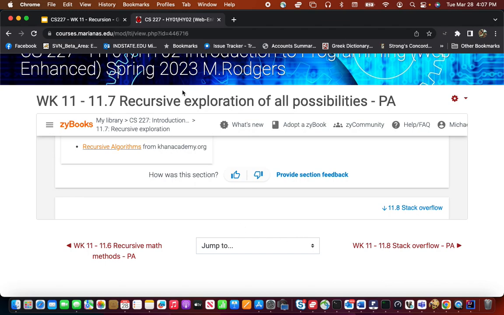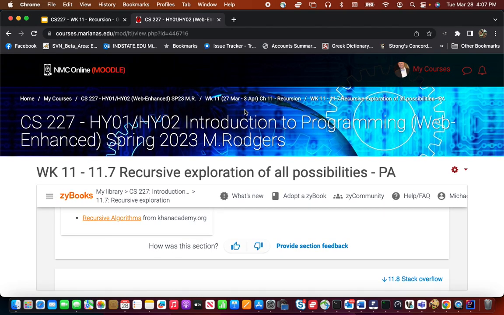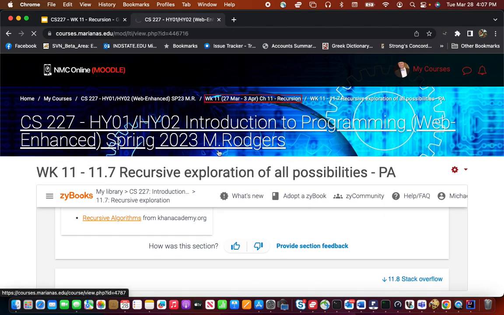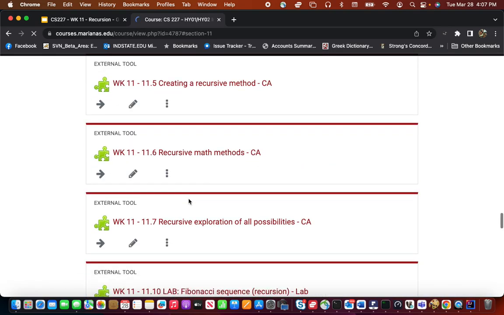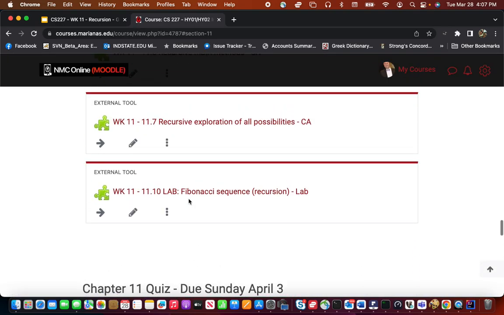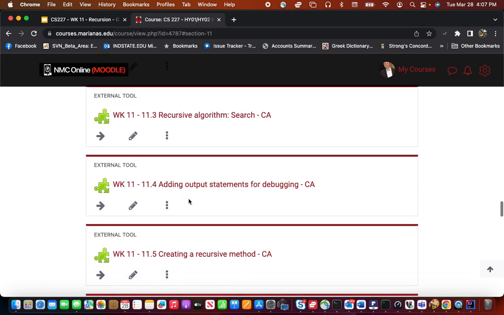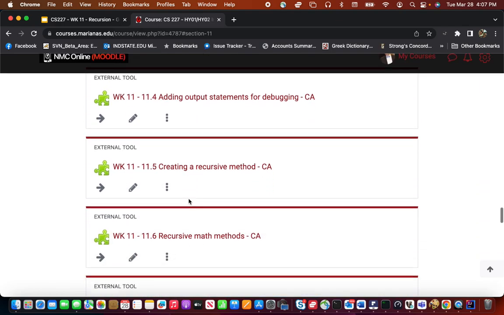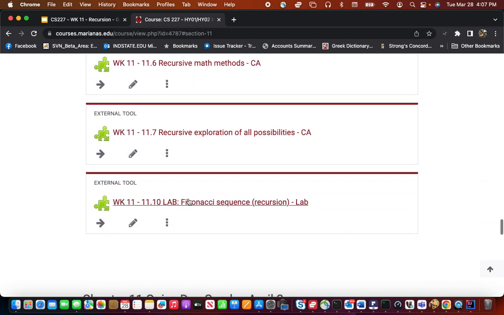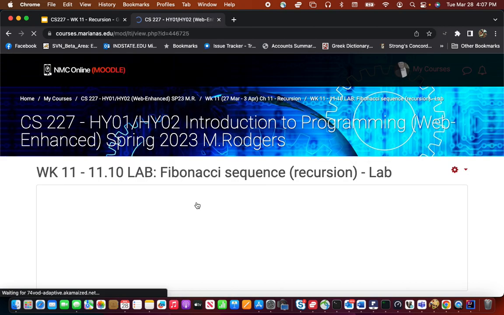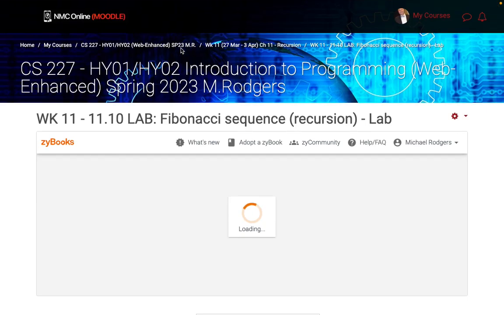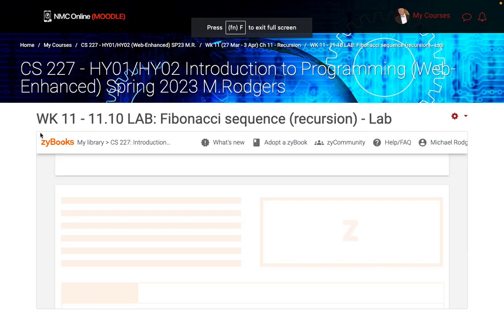All right, so you've got the 7 PAs, and we've got not a lot of CAs. They're very basic, okay? Very basic. And today, of course, we're going to do the Fibonacci sequence recursion lab. All right, so if you could, go ahead and open this assignment.